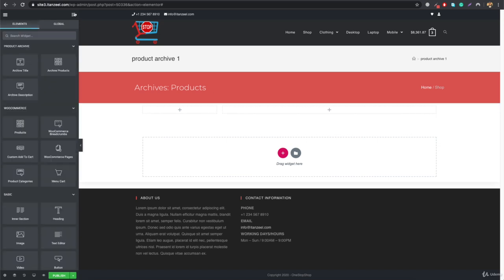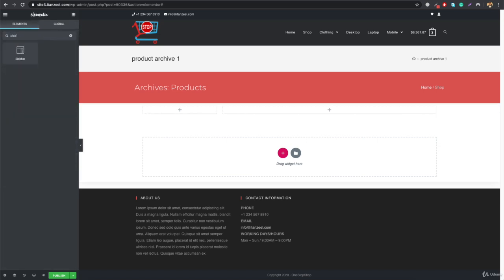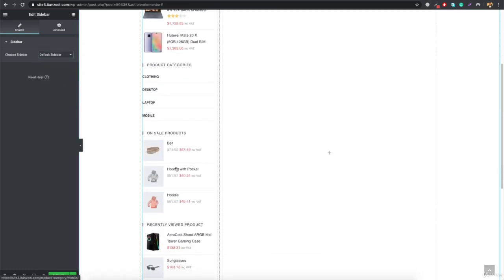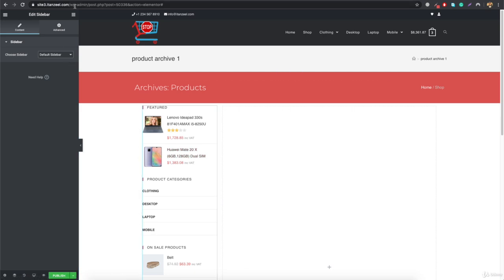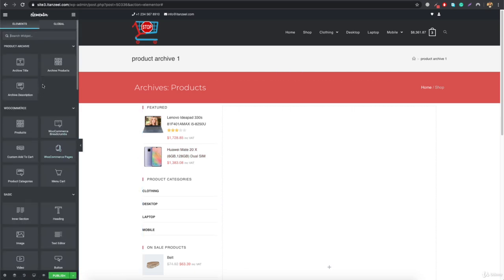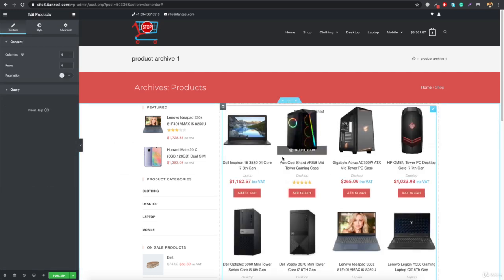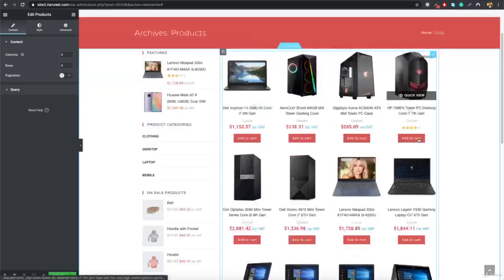So for that, you have to search for sidebar. You just get the sidebar here, and now you have to choose the sidebar. We're going to be choosing the default sidebar, because in our default sidebar we have our stuff. Now you have to get the products. For the products, you can either drag this or drag this. So we're going to be dragging it from here. And now here you can see that the products are right here.